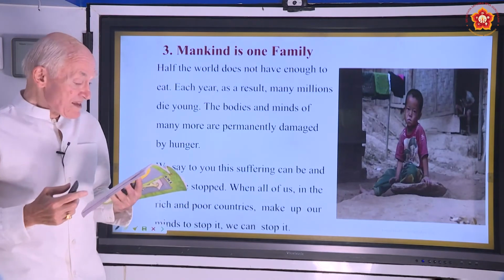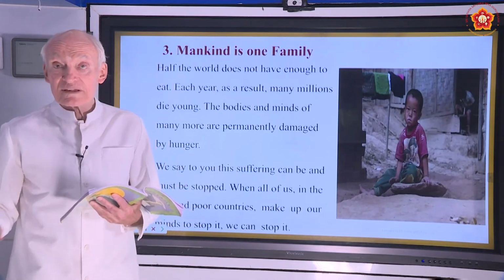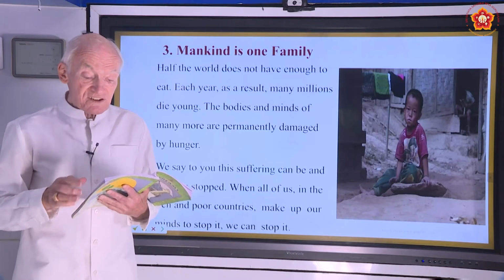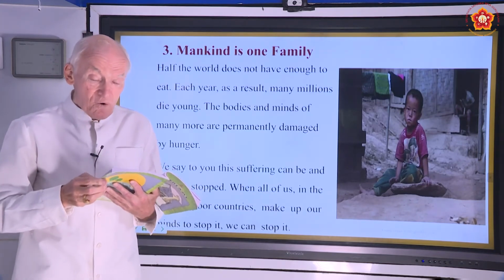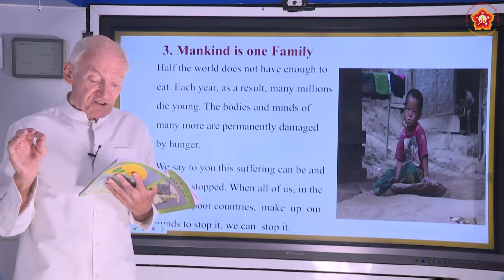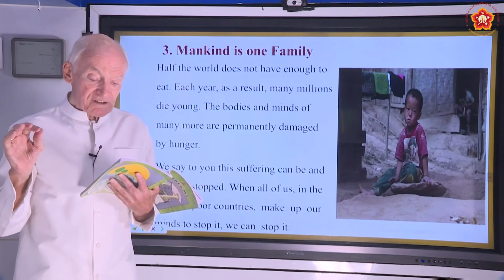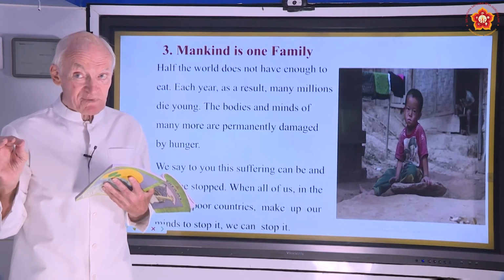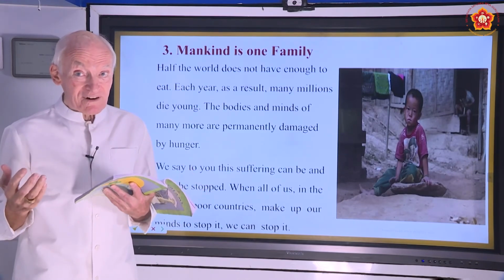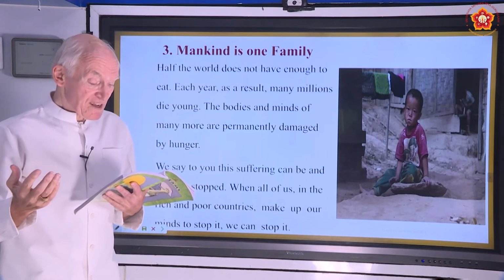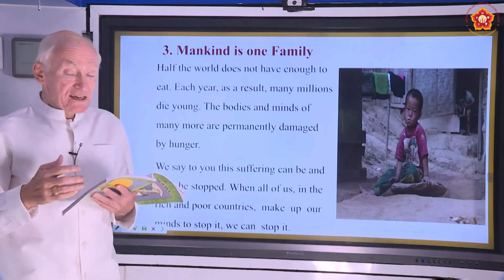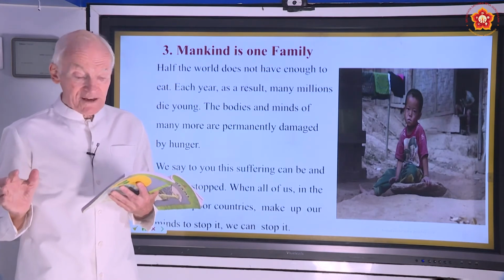Let's go ahead. So the third text that they give us in the book is called a literary passage. It's a passage where it is written in a style to create a particular emotional effect or emotional response. It wants to get you involved, all right? So it's called a literary passage. And the one they gave us in the book is Mankind is One Family.